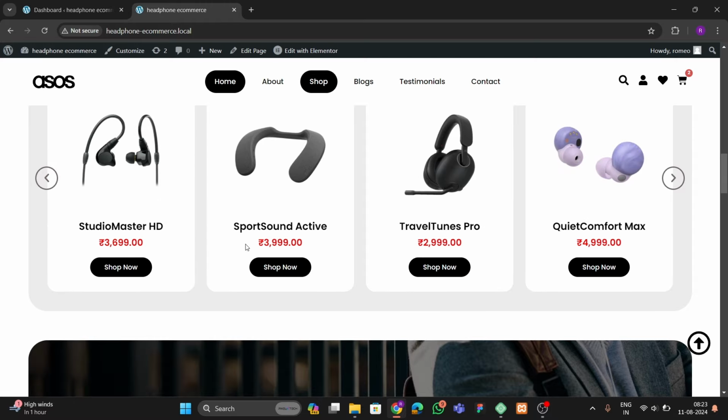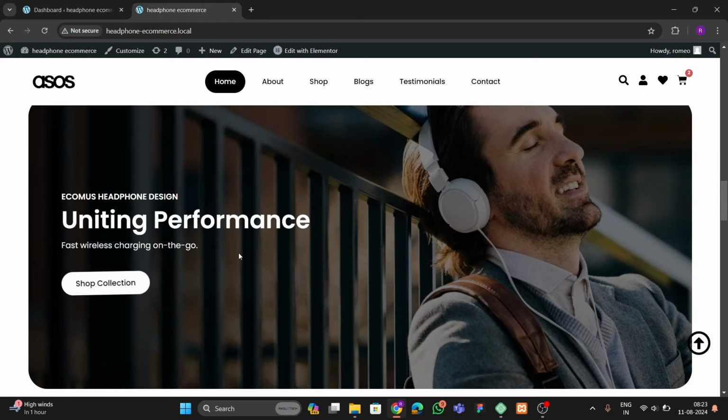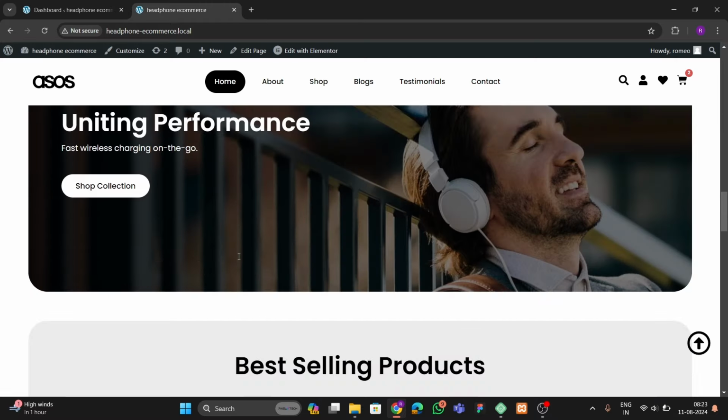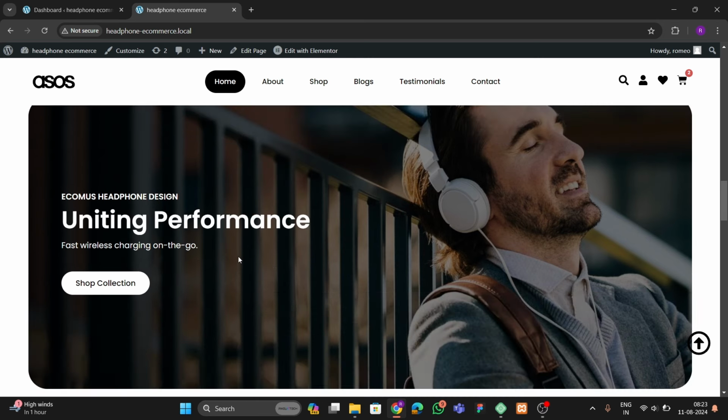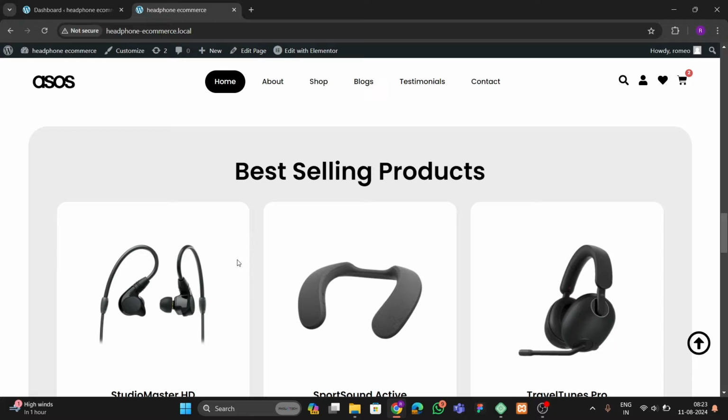this button. Okay, so let's move to the next section where we have this type of section, and you can see that the image is sticky behind. So I will show you how you can make such type of section by using the Elementor Pro. And also we have this button here. Okay, so let's move to the next section.